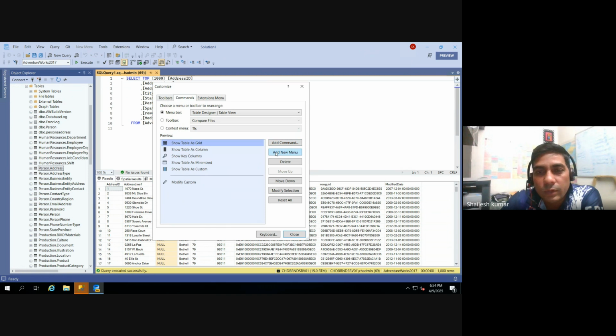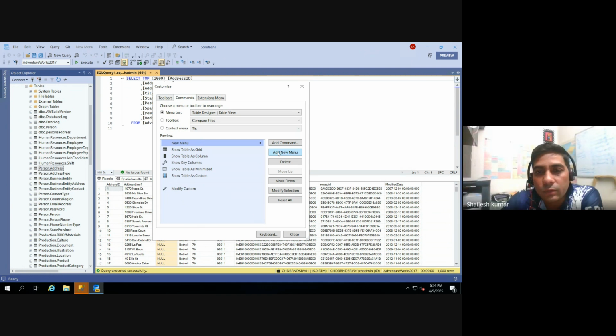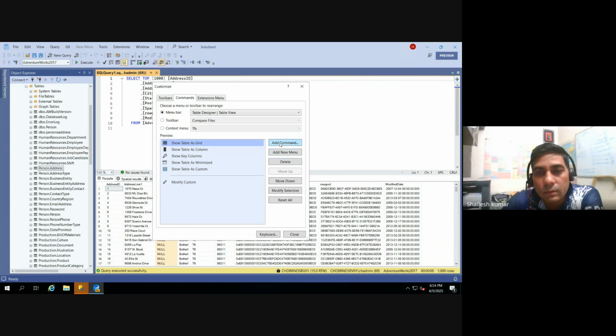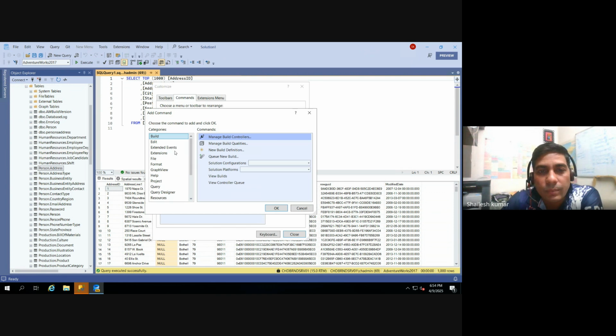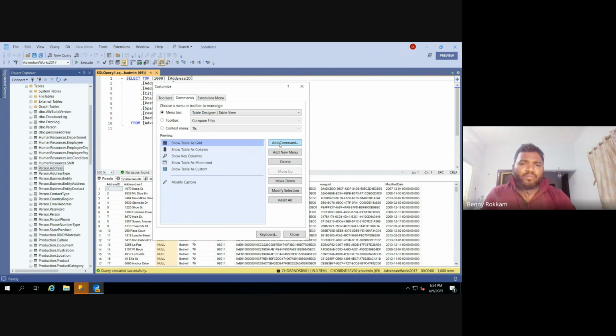Now we can add a new menu, right? Okay. No, it is saying add new menu. No, that is another new menu. Add command. Which command? When we pass this command, it will show from here, right? So these are the features here. Column tool, these are the new features here, right? So how can we add this? Any add command? Move down. Modify selection. Reset all.